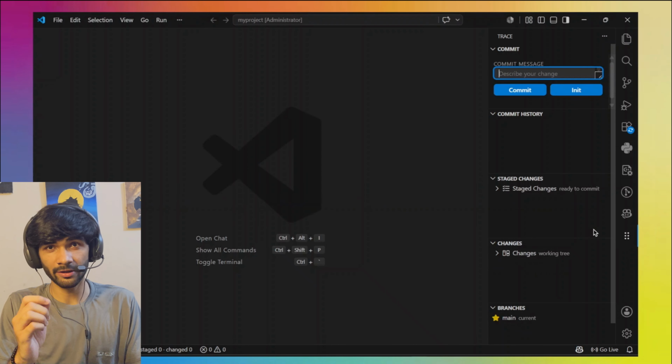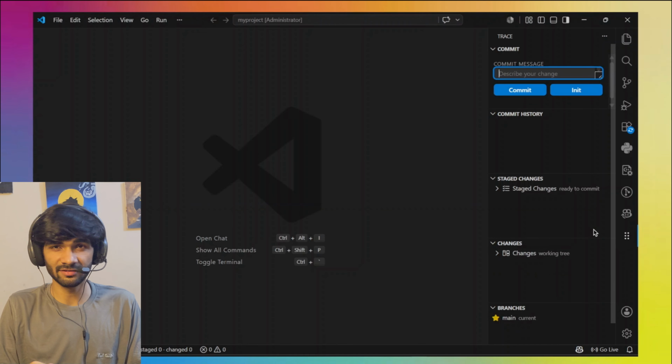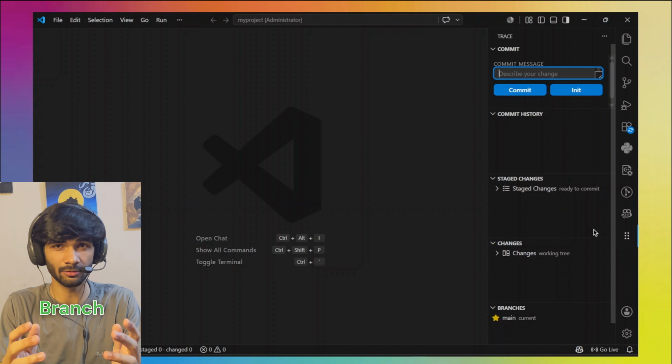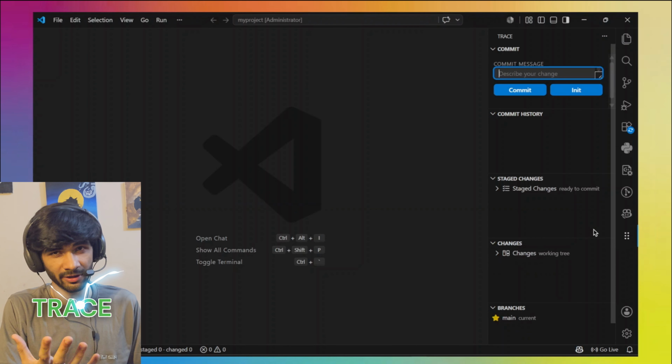Have you ever wondered how Git works or what actually happens behind the scenes when you commit, push, or branch your code? To know that, I built Trace.